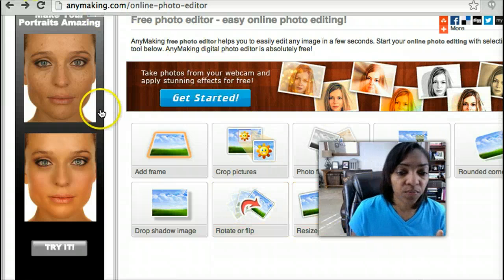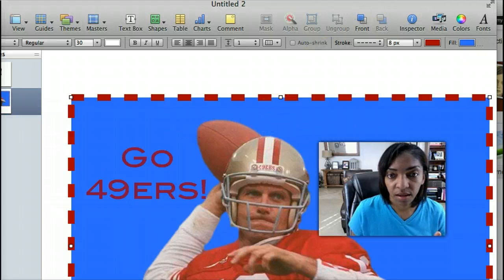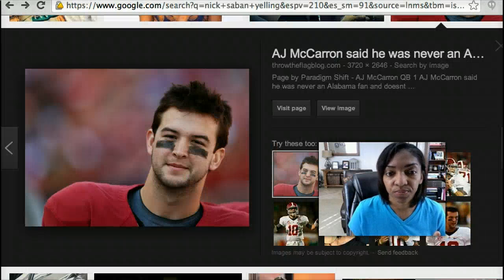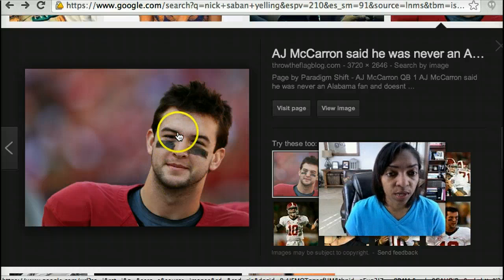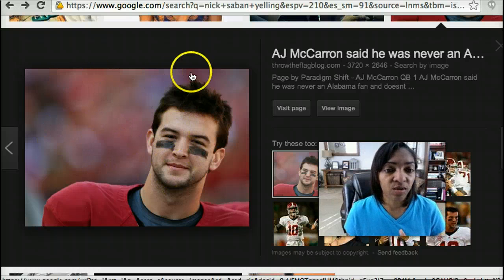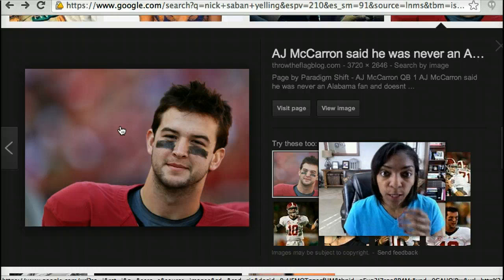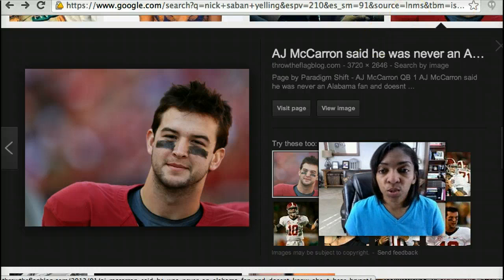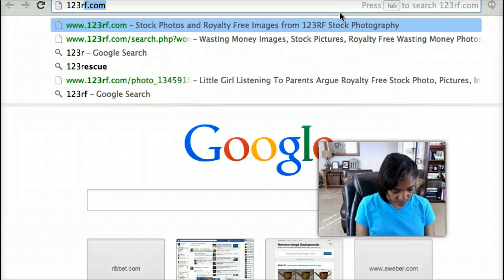Okay, so I just showed you how to take a plain image from any website. You can download it. You can change the background. You can add text in the picture. You can add color to the background. You can also go to some sites. Let me show you one that I use.